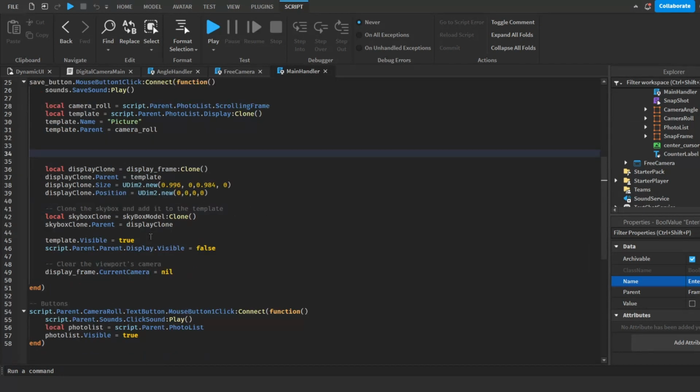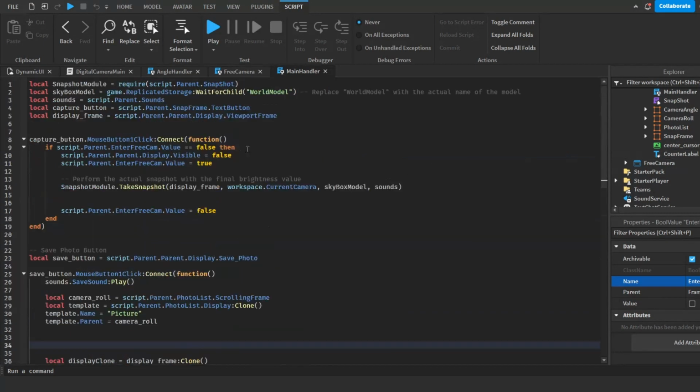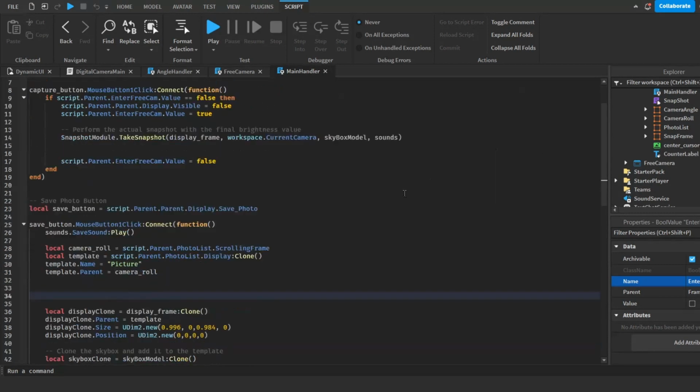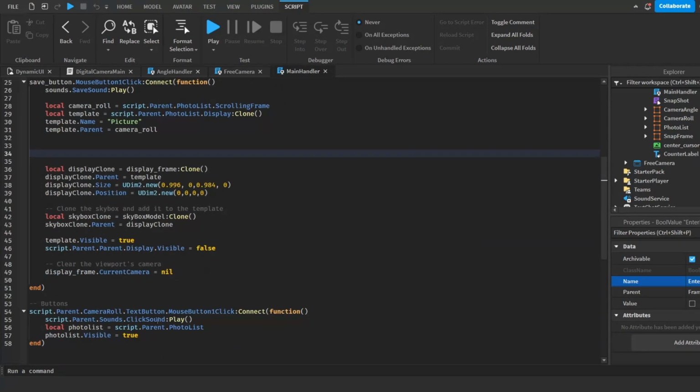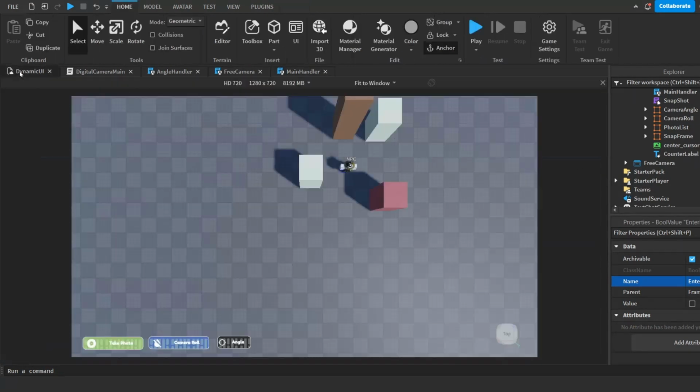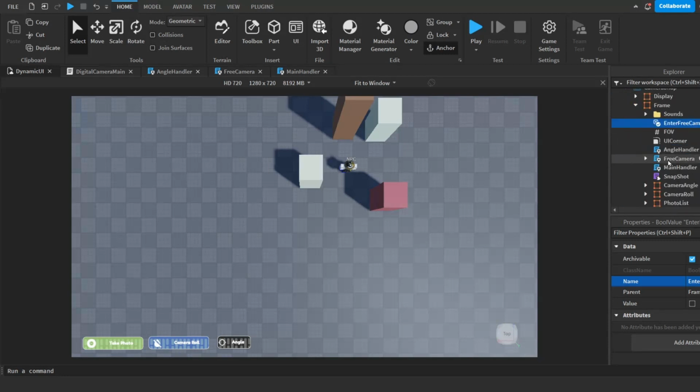All that skybox clone, this is the world model thing I was talking about, but in this case, it just clones the actual, right here, the world model just clones the whole thing again. Camera roll text button just enables the camera roll, like the frame itself, to pop up, visible equals false and true, whatever. If you know how to code, like basic stuff, this should be self-explainable.